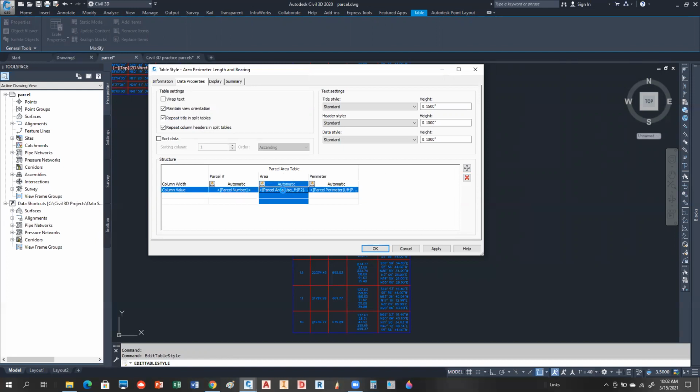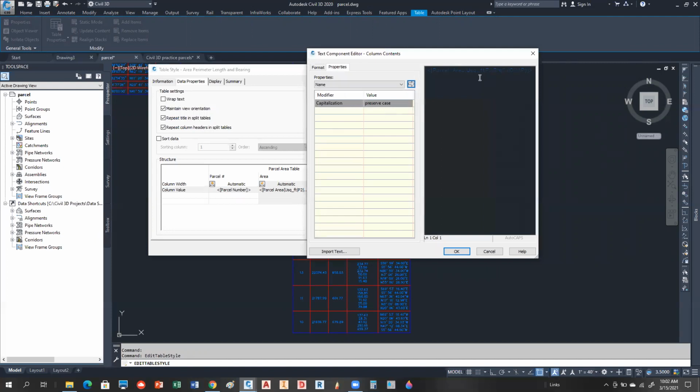Let's check the area. That is in units of square feet. We want that in units of acres, and we want the precision to 4 decimal places. That's pretty standard.